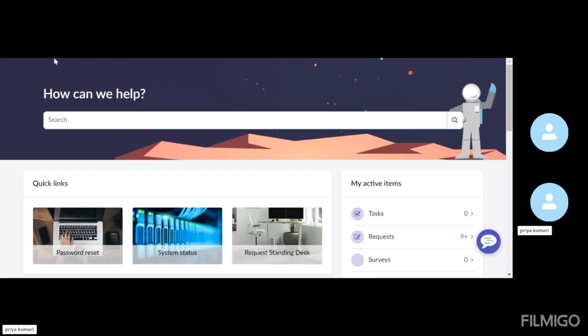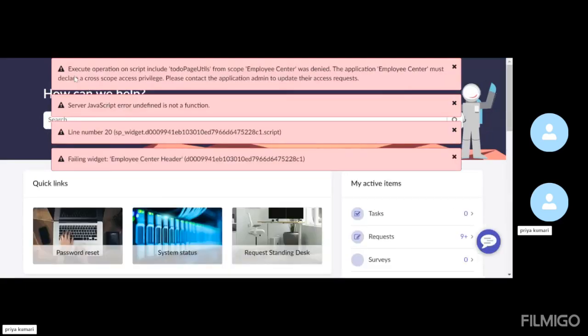So let's see the first error in detail. See here, execute operation on a script include todo page util. This is the script include name because of which this error is coming. From scope employee center was denied. The application employee center must declare a cross scope access privilege. Please contact the application admin to update their access request. So this is the main error.